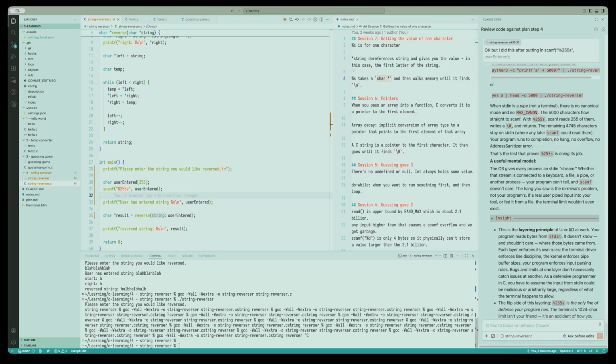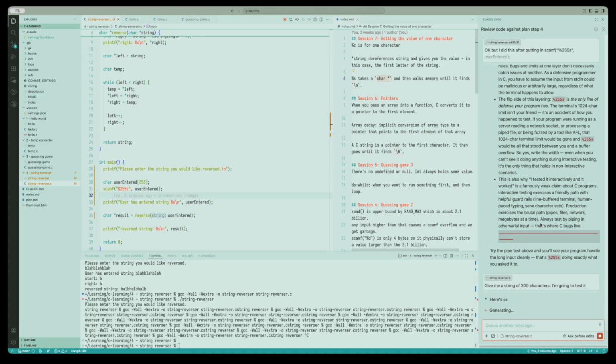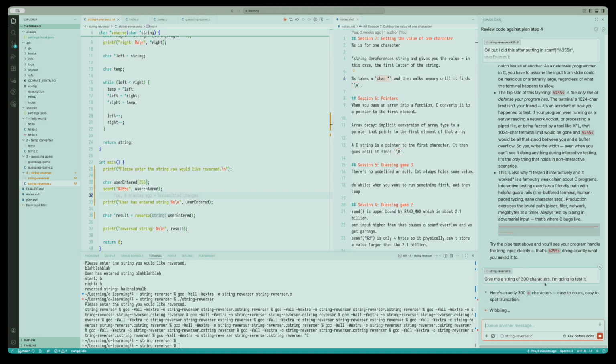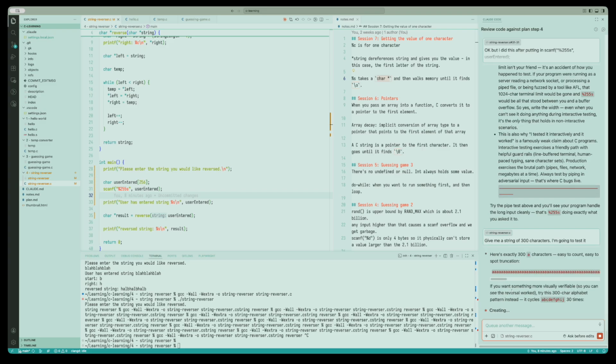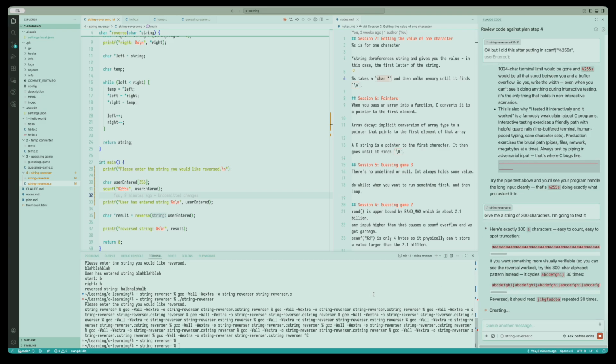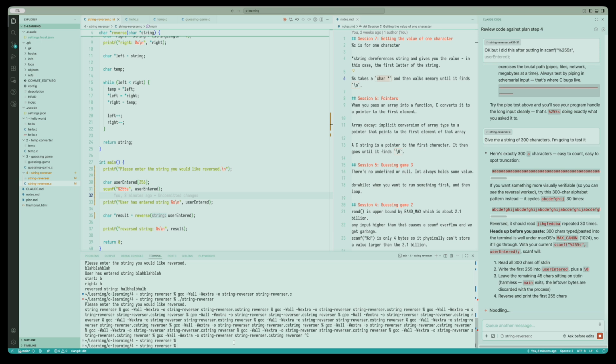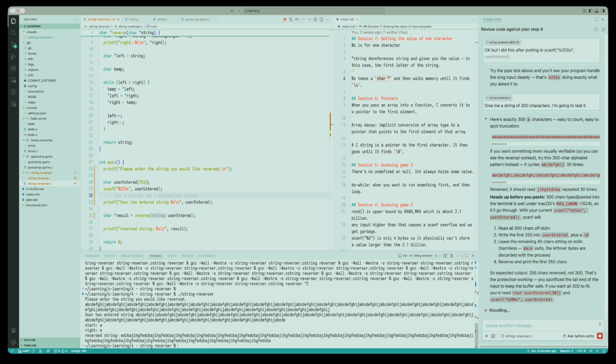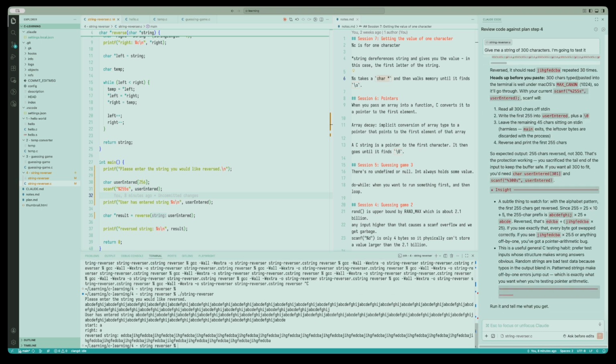Yeah, all right. So give me a string of 300 characters. I'm gonna test it. Yep, I'm gonna do that. Let's run it again. Boom. And it reversed up to E. So I gave it this, and then it gave me this. Okay, so that's what it is.